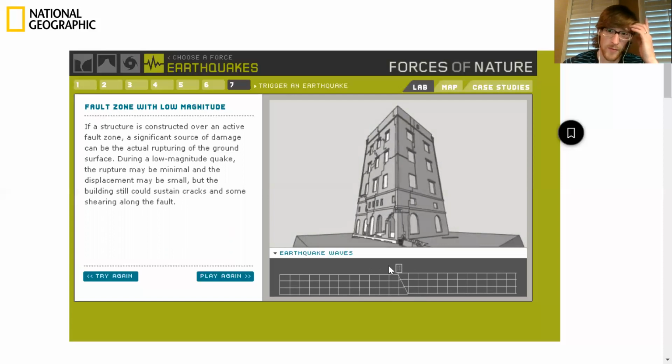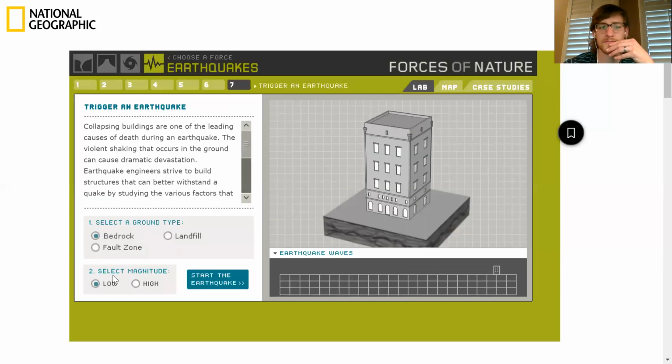So even at a low magnitude wave, this actually has some pretty significant damages. Let's read about it. If a structure is constructed over an active fault zone, a significant source of damage can be the actual rupturing of the ground surface. During a low magnitude quake, the rupture may be minimal and the displacement may be small, but the building still could sustain cracks and some shearing along the fault line. You can see that the ground's actually broken there underneath where it looks like it slipped. And that's, of course, caused some damages up in the building itself.